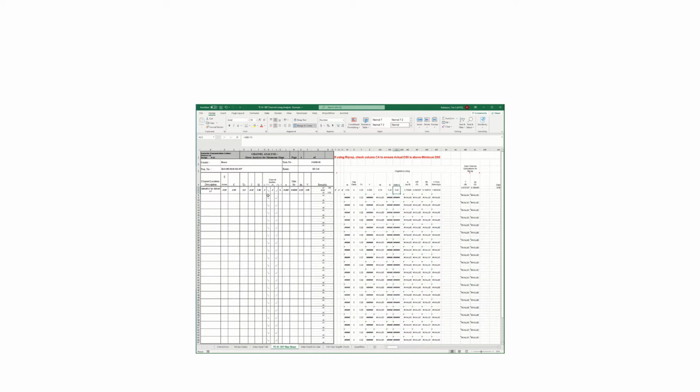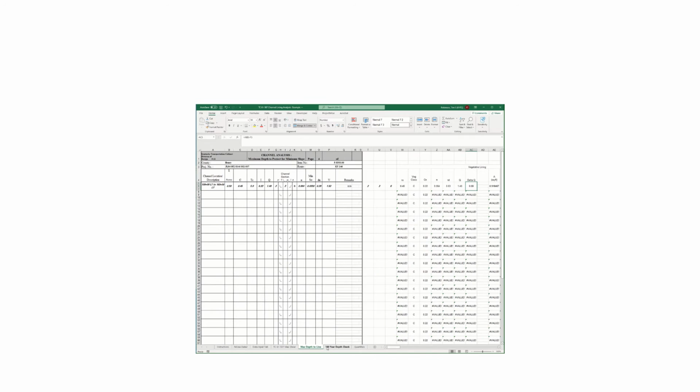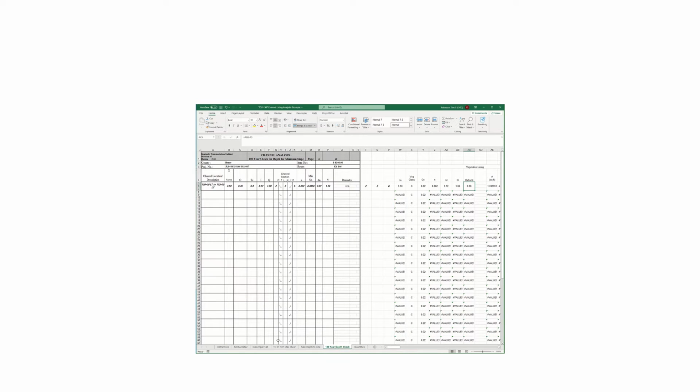What it's doing is taking our known Q and comparing it to the calculated Q for the channel that we're using the Manning's equation on, and it keeps iterating until it gets the correct depth, and the depth and the flow match the actual given flow value. You can see it converged there, there, and there on all three of our tabs. So we're good to go.